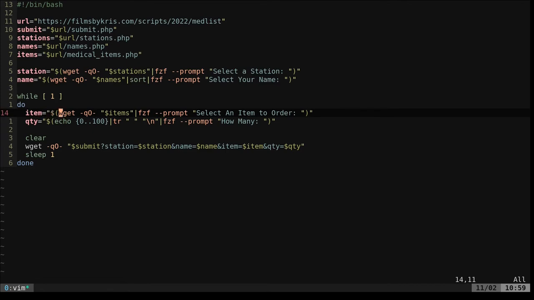What I'm going to do is down here with item. So we're piping this output into fzf. What I can do is I should be able to just say echo. I think I could just say exit, or I could say quit. I usually like saying quit better. Quit.